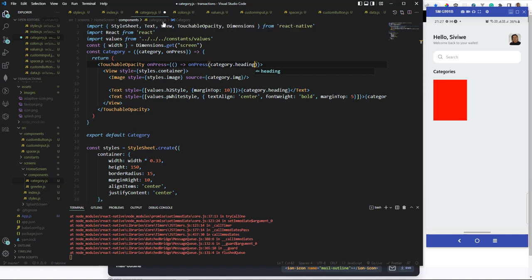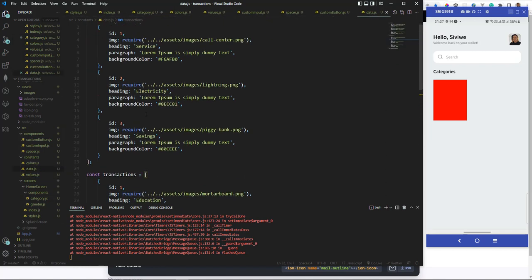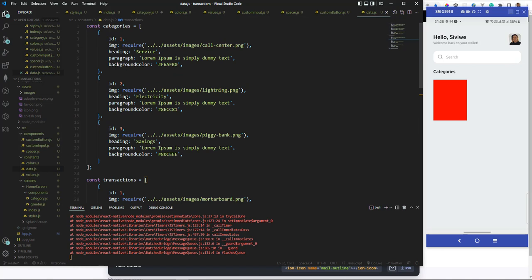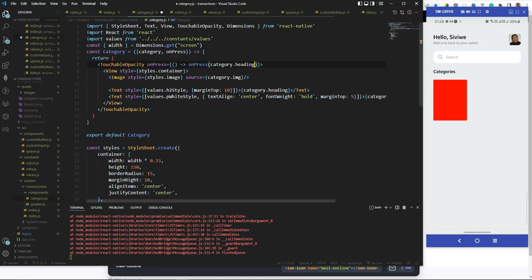Alright, so let's have a look at what categories have. So we've got the IMG, correct, we've got the heading, we've got the paragraph, just a reminder, okay? Then we've got the background as well. So in our container, we need to set this background. Container.